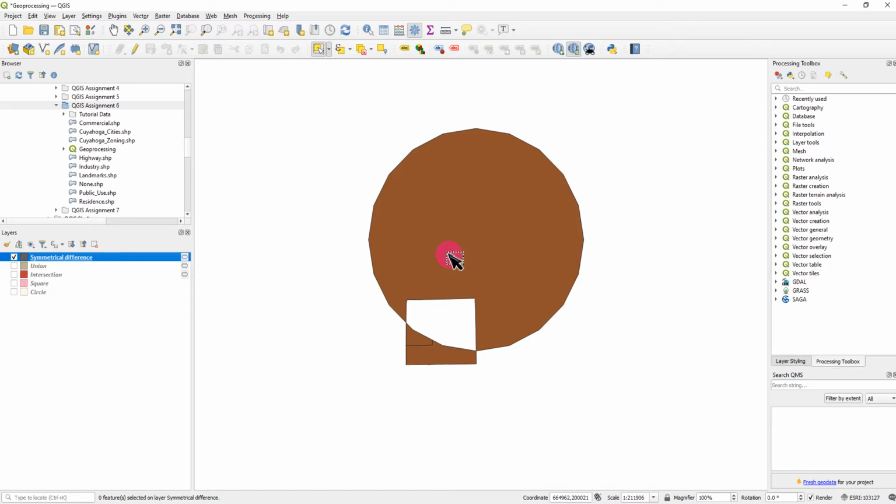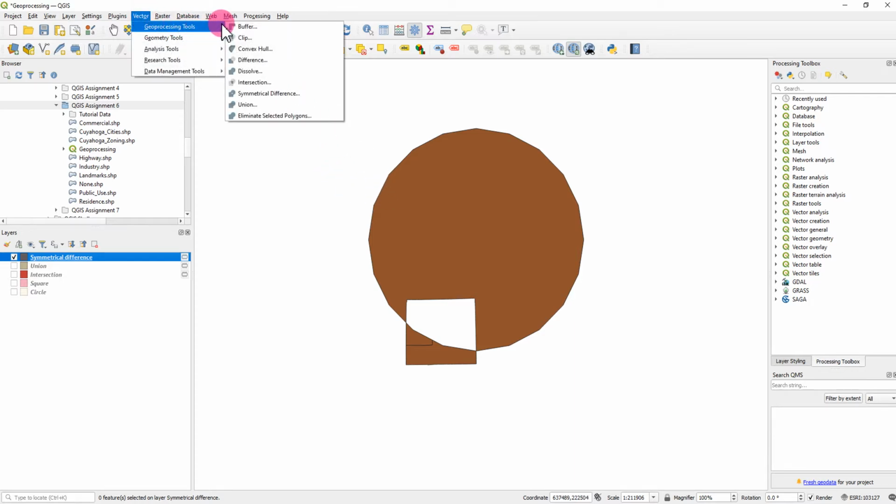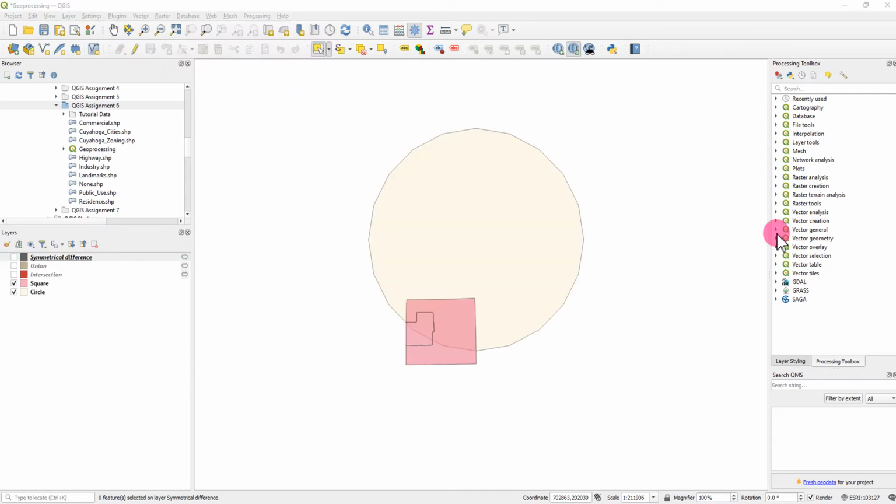Okay, so this is the very fundamental geoprocessing in vector files, right? So I'm going to give you these two layers, a square and a circle. Then you can just play around, try to practice, and try to understand. Okay, thank you very much.